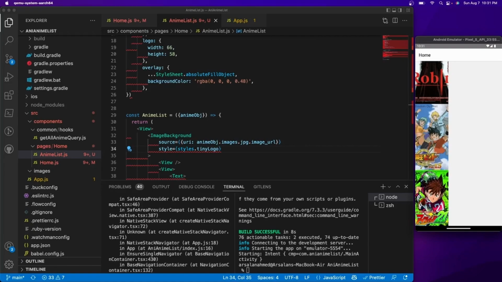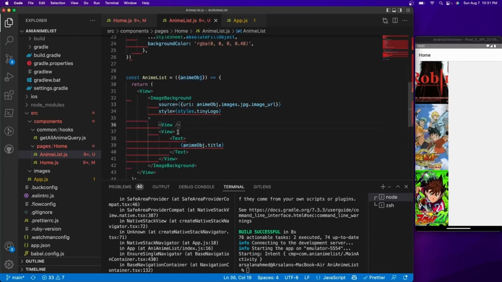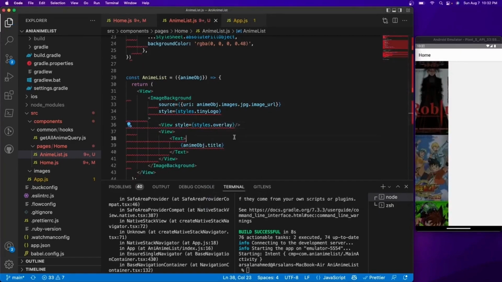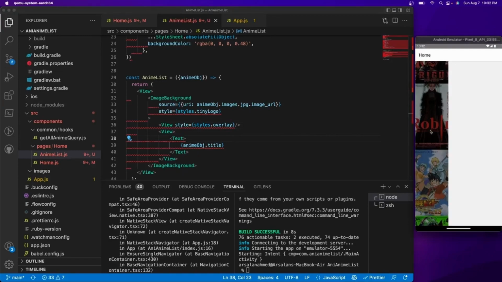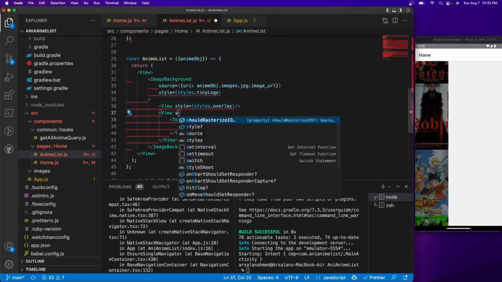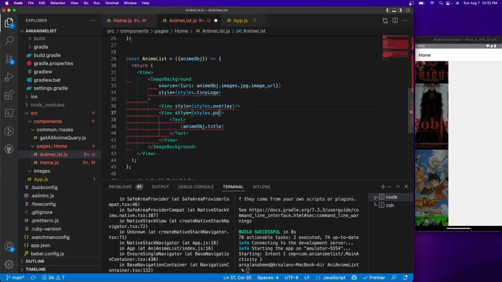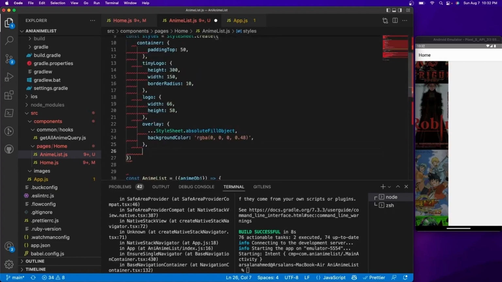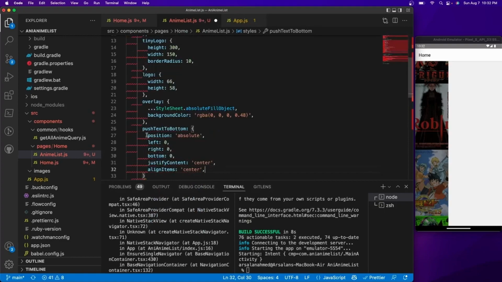Now after that, we're going to create another style. So we're going to do style is equal to styles.overlay. This is going to give us a little bit of gradient over our image. Now for the next style, we ideally want these text values to be at the bottom and right in the middle of it. So for this View, I'm going to give it a style is equal to styles.pushTextToBottom. We haven't created this yet, but I'll go ahead and create it at the bottom right here. So pushTextToBottom is going to be equal to position absolute, left 0, right 0, bottom 0, justifyContent center, and alignItems center.